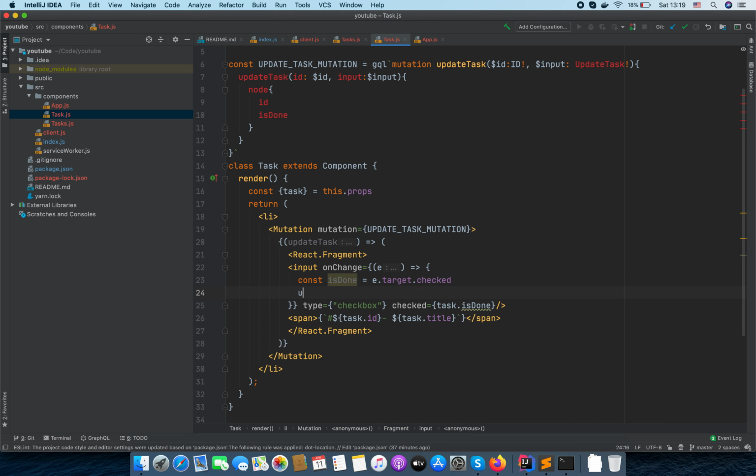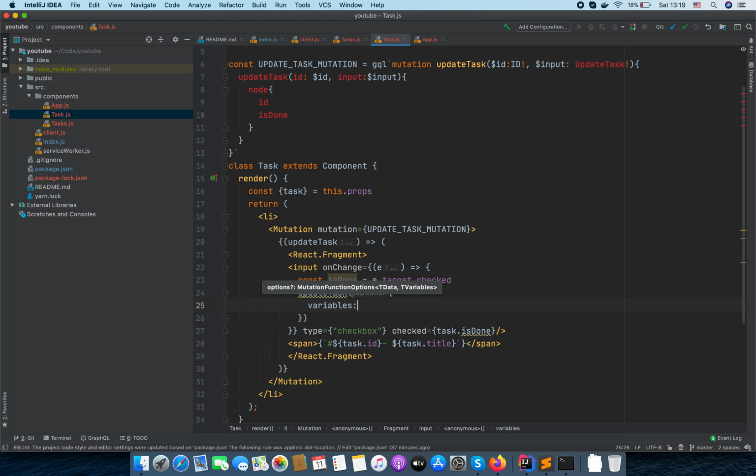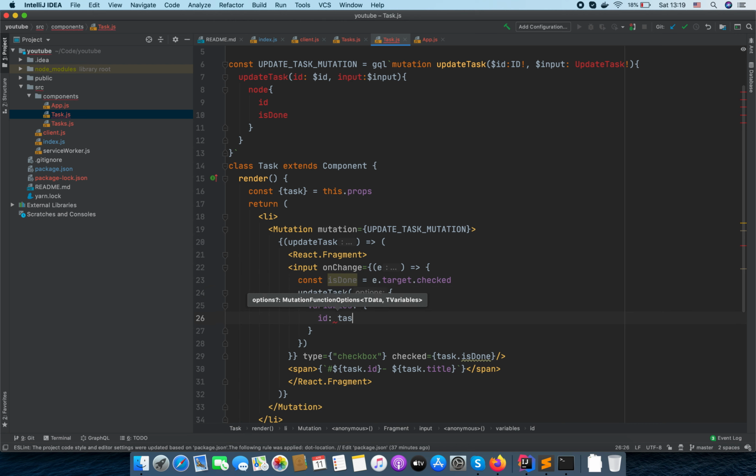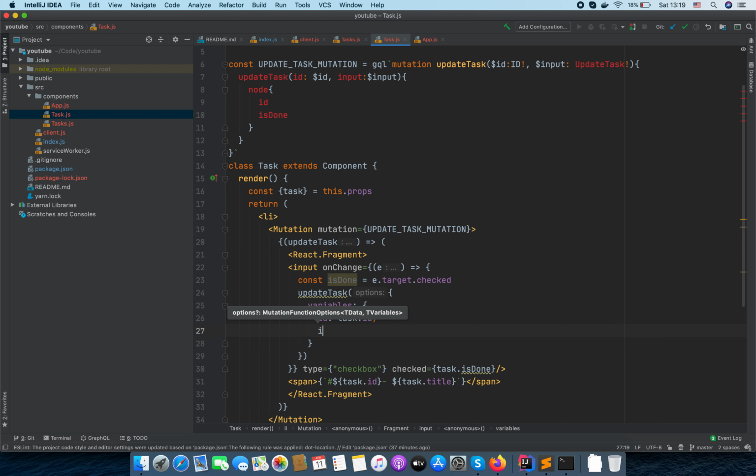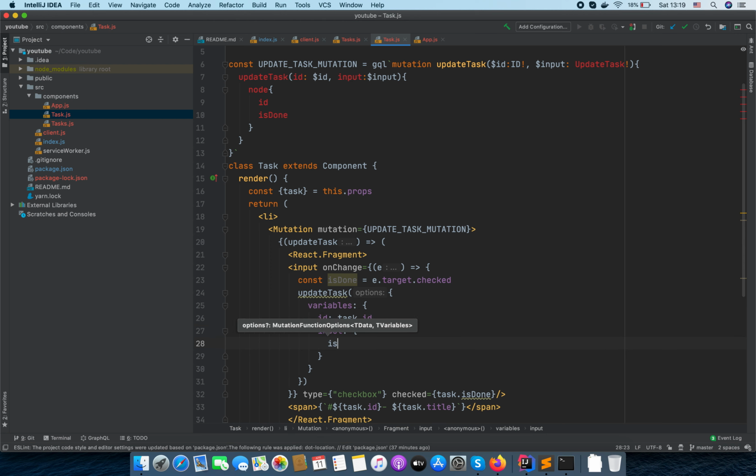We can get isDone equal target.checked. So for now we can call mutation. So remember, update task and this function name is the same thing. Update task. We have a variable id equal task.id and input isDone equal isDone. Right, same thing. But in ES6, you don't need to write it twice. You can simply do done right here.